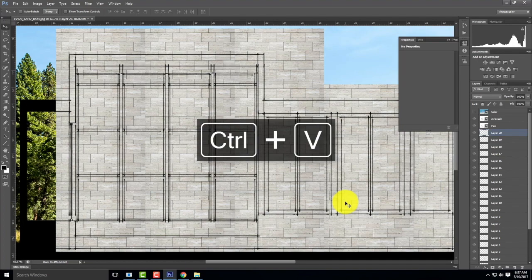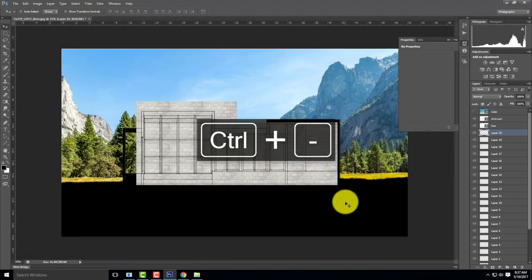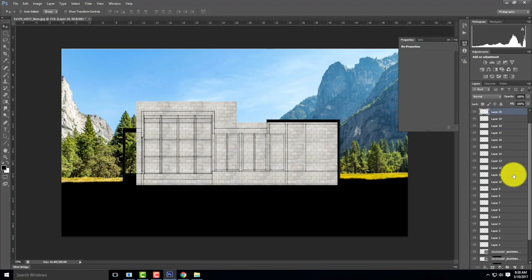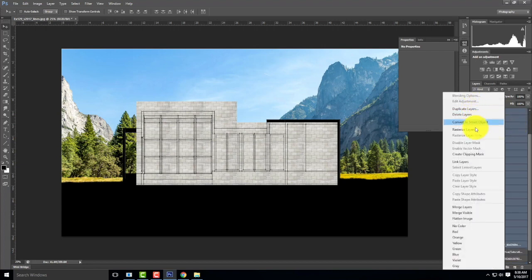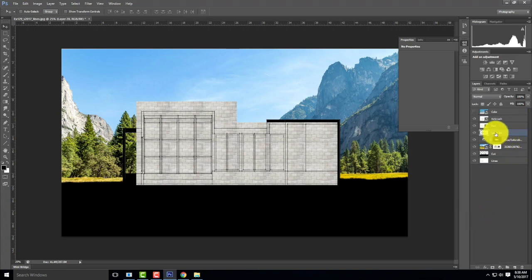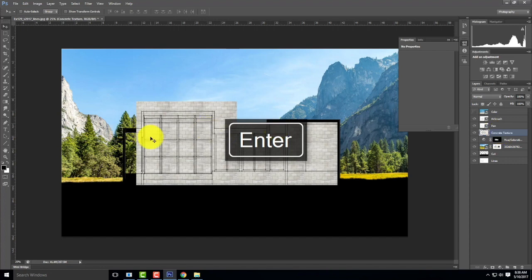So now I have the texture to represent my walls, but if we look at my layer stack, oh my goodness, we have a lot of layers. So I need all of those to suddenly become one layer so I can work with them. So I'll select the first one here, and I'll come up to the last one right here. And with all of those selected, I'll right-click and say Merge Layers. And that merges them all into just layer 20. I'm also going to rename this to be Concrete Texture for clarity.